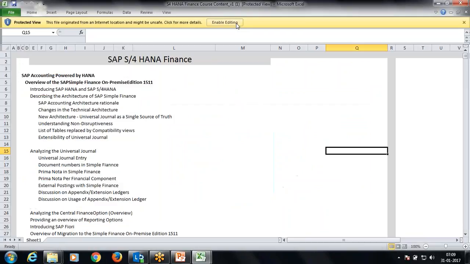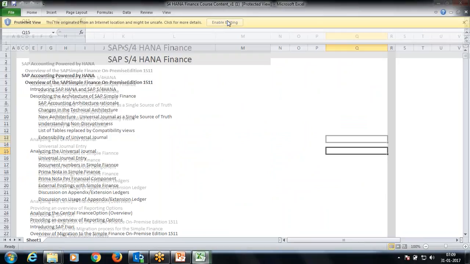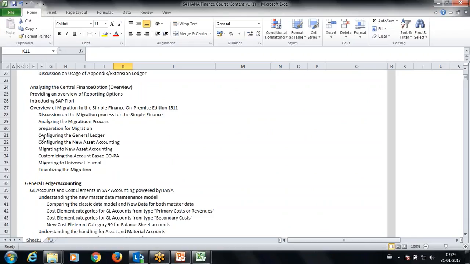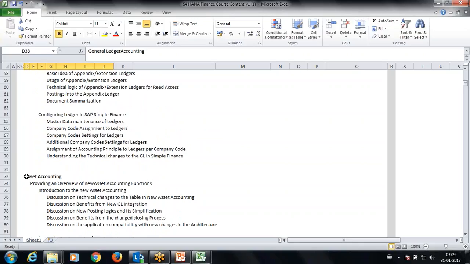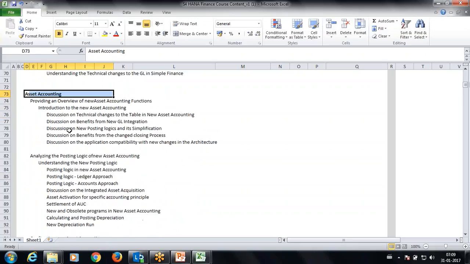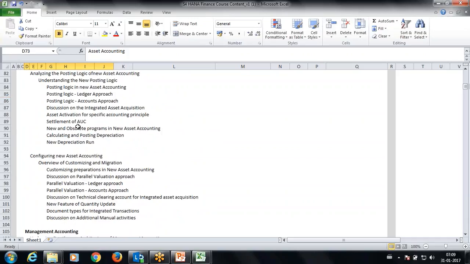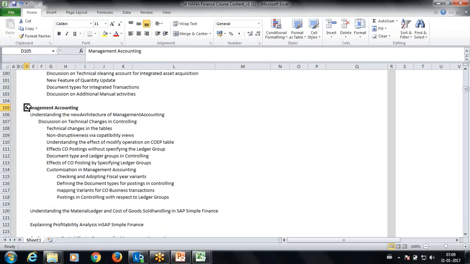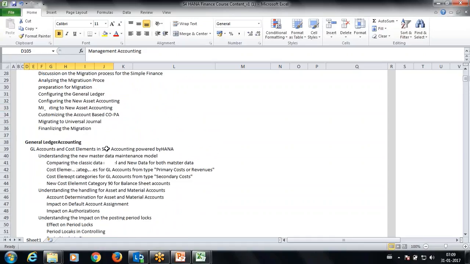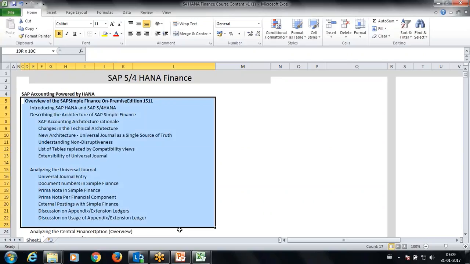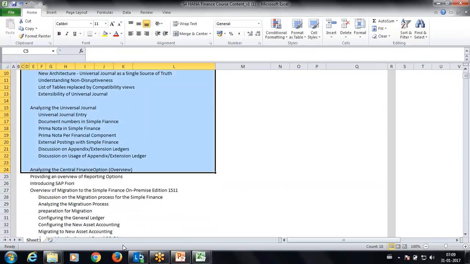So this is the detailed course curriculum and course content, at a very line-item level. We'll be discussing the entire general ledger and the changes that have come in it. With respect to the general ledger, even asset accounting has fully changed, so we'll look into those changes. In management accounting, we'll also look into the changes, and other than that, we'll look into the entire migration part, via these topics and the new things that have come.